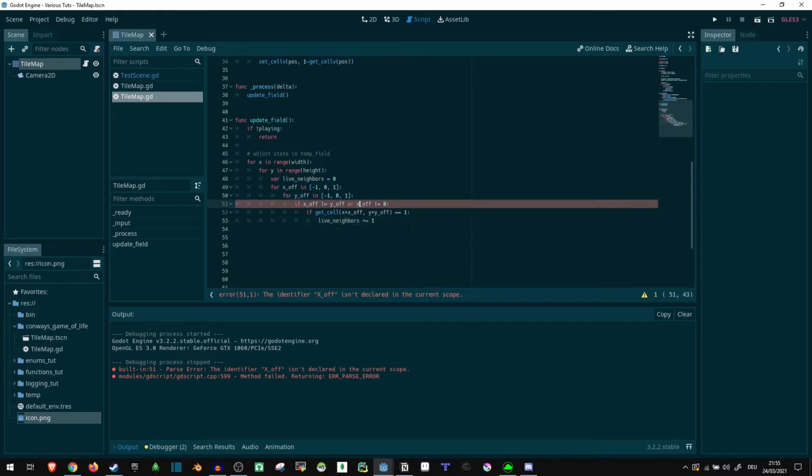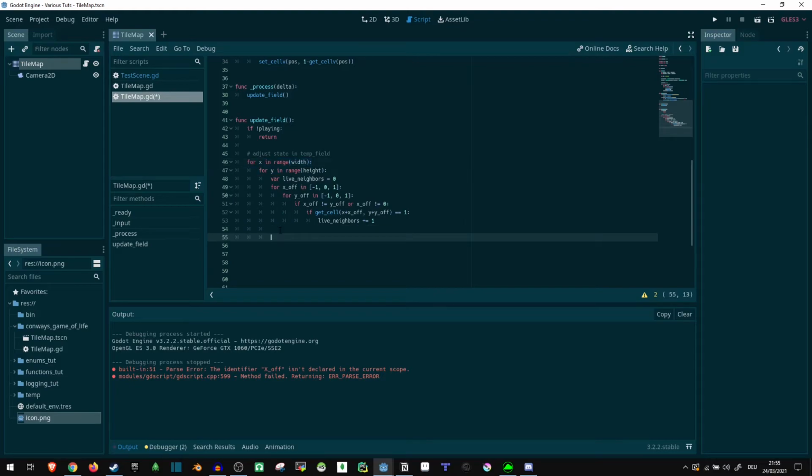This is capitalized, isn't it? There we go. So now that we know the amount of living neighbors for whichever cell we are currently looking at, let's figure out what to do with the current cell. If the current cell is also alive, so if get cell x, y is equal to 1, then there are two options. Either it survives, that's the case if live neighbors is either 2 or 3. If it's one of these two, then we survive, in which case we can just say temp field x, y is equal to 1 again, as it was before. Otherwise, in any other case we don't survive, and temp field x, y becomes a 0.